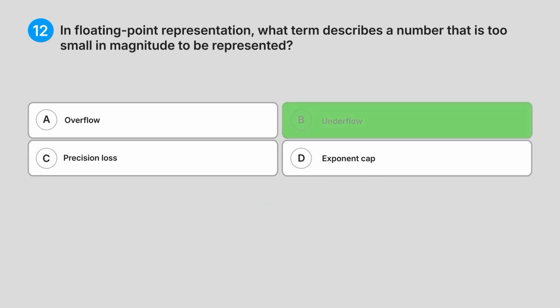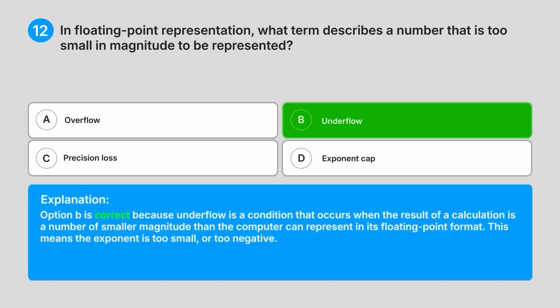Correct answer, B. Underflow. Explanation: option B is correct because underflow is a condition that occurs when the result of a calculation is a number of smaller magnitude than the computer can represent in its floating point format. This means the exponent is too small or too negative.